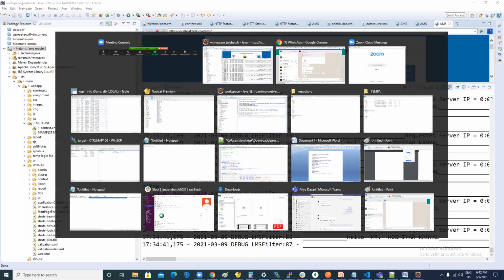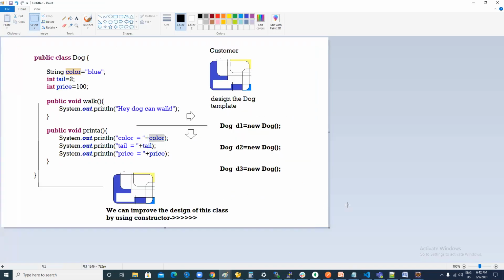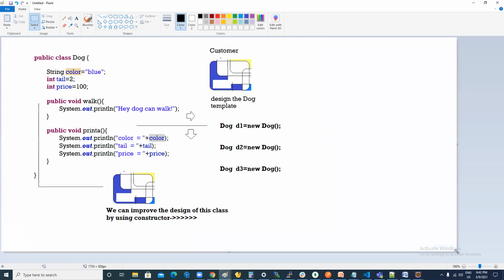Okay, so last time I was talking about class and object. So we came to know how to create an object, right? You see that this is the picture which I had shown you last time, if you remember. Let me tell you, this is the design for the dog. When you make an object of it, the color will be blue, and tail will be 2, price will be 100, right?